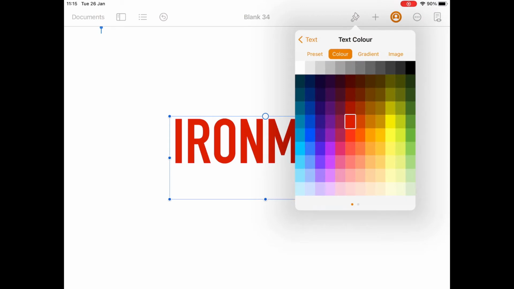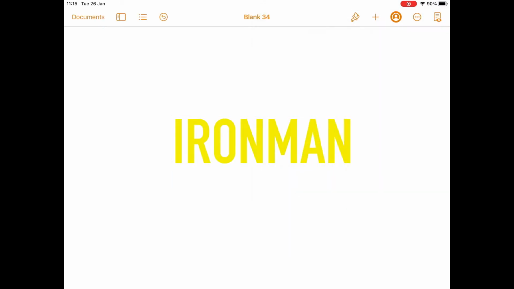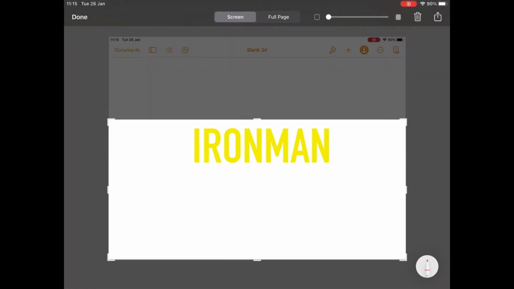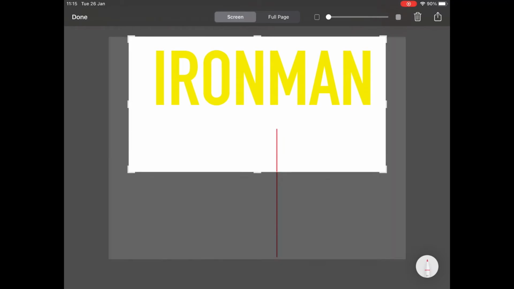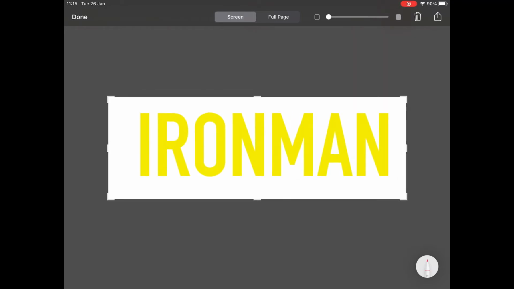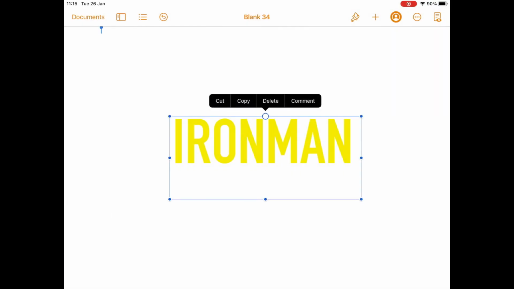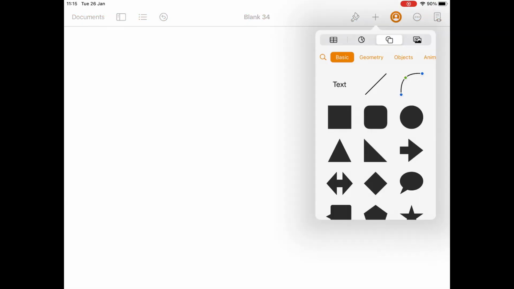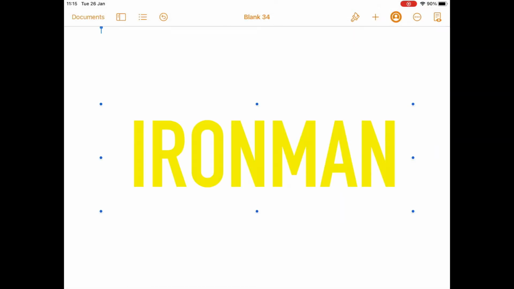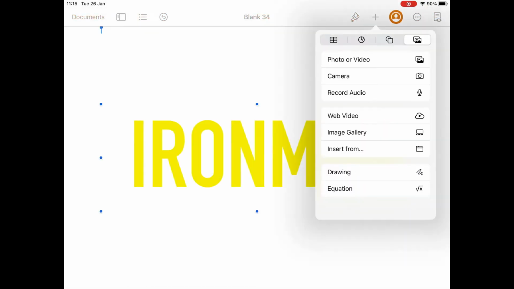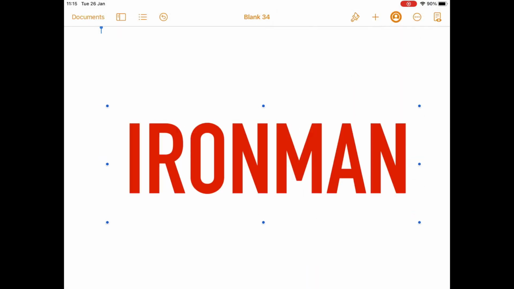Under text I'm going to go to the colour and change it to yellow, and I'm going to do the same thing again. I'm going to screen grab it and then crop it and save it. So what I've done is I've taken the text and I've stopped the iPad thinking of it as text, and now it thinks of it as an image, and that's quite good because we've got more possibilities with an image. So I'm going to delete my original text and then use the plus sign to get that image. There we go.